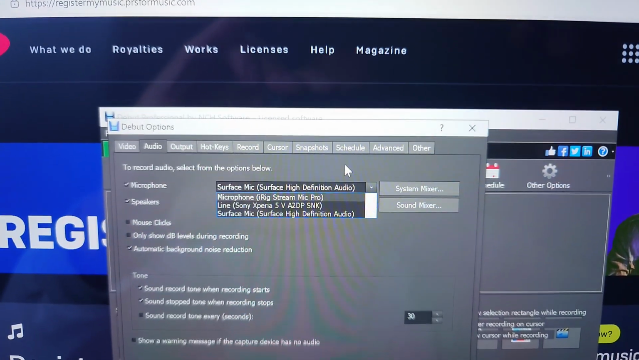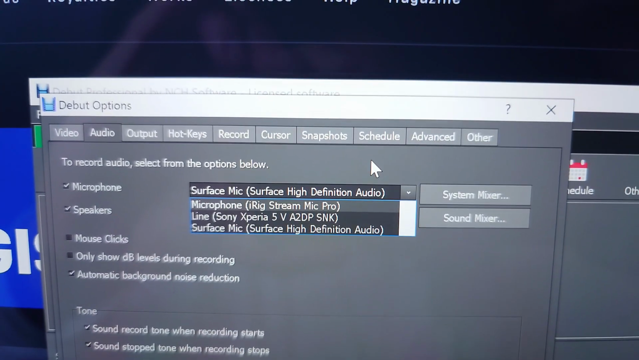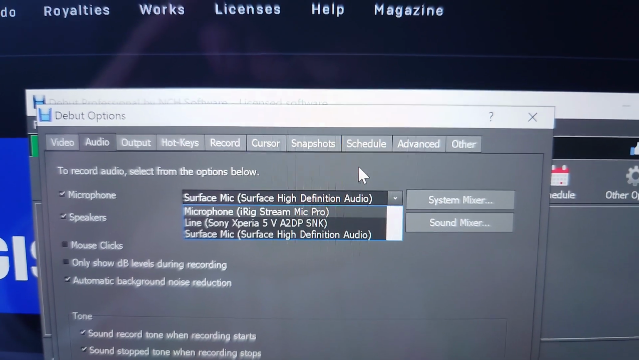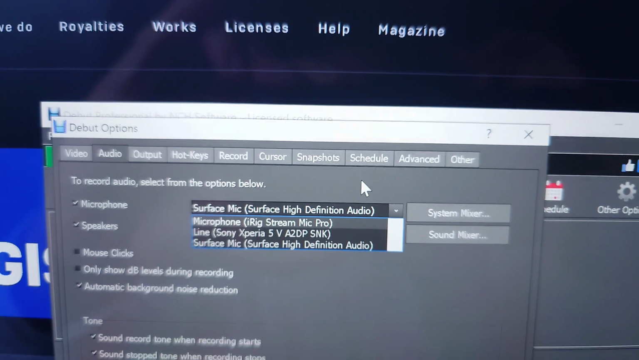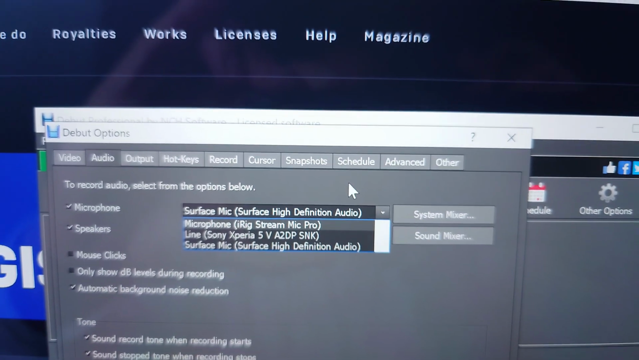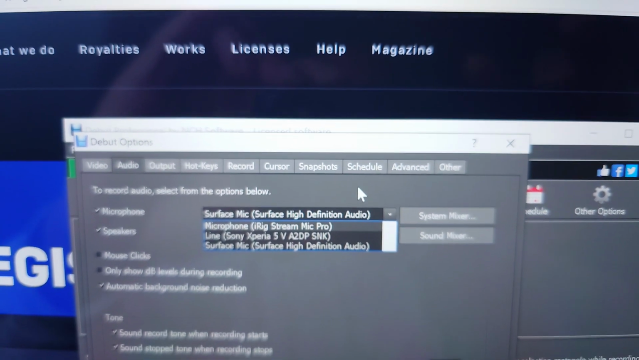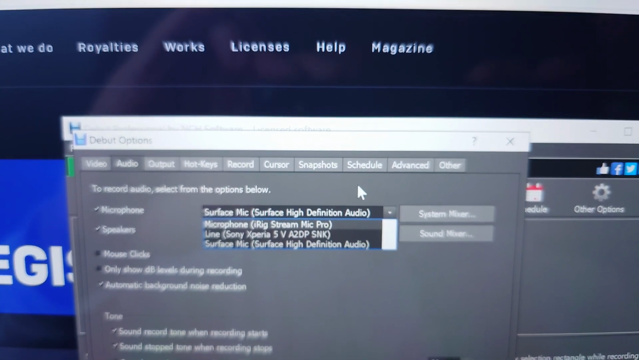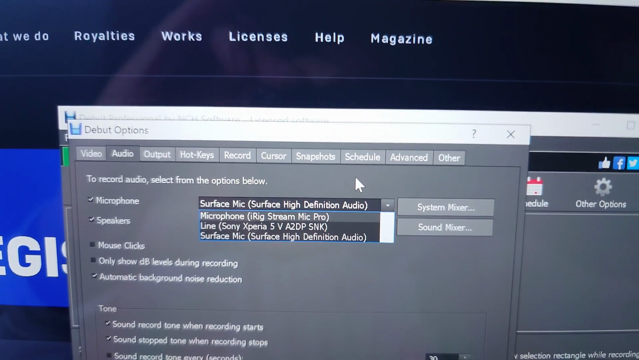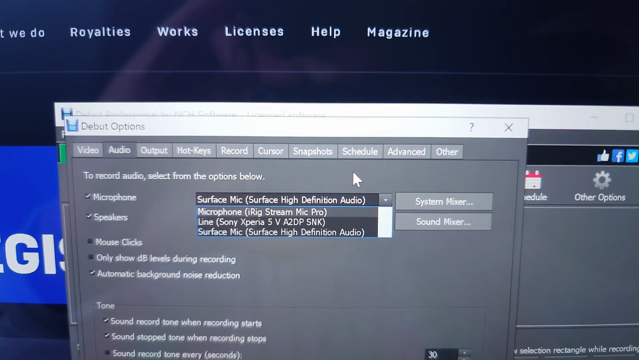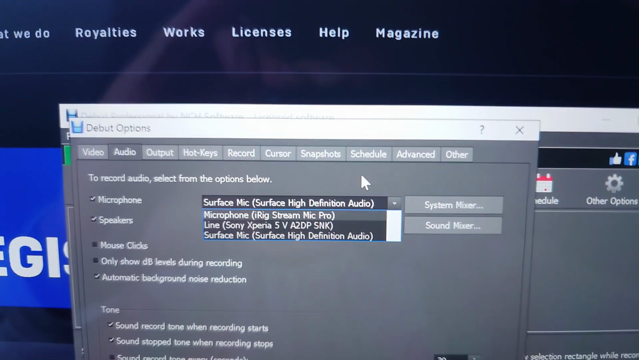Now I've connected the iRig Stream Mic Pro. You can see that there, that I've connected it. Right at the bottom is a Surface mic, so the Surface Pro has its own speakers, but in the middle it says Line Sony Xperia 5e. This means that even though I don't use a cable connection from my phone to the computer, I can use my phone as a mic. That's insane. So I could potentially continue recording this video just leaving my phone on the desk, and it would pick up my voice, but instead I'm going to use a microphone.